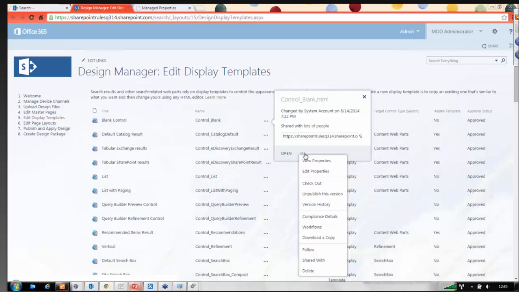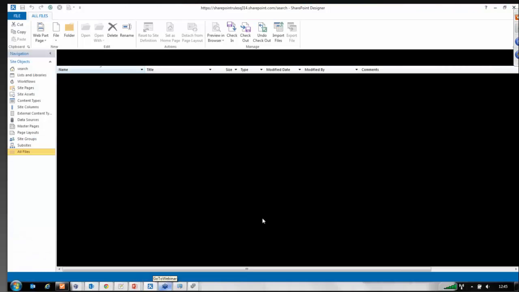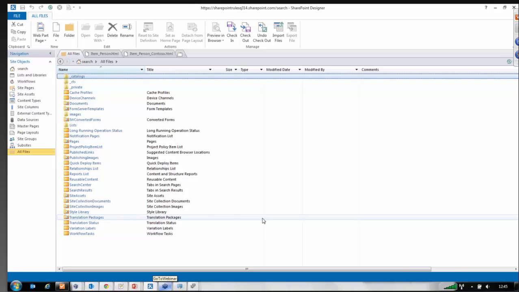So how do you create a new display template? How do you edit an existing template? They don't really help you with this one, so that's why I'm here. You'll need to open the site in SharePoint Designer, which I've already done. And they don't make it easy for you to find where these are, so I will walk you through this. If you right-click on one of those in the site, you can go to the properties and find out what that exact path is, and that's how you'll learn where they are.